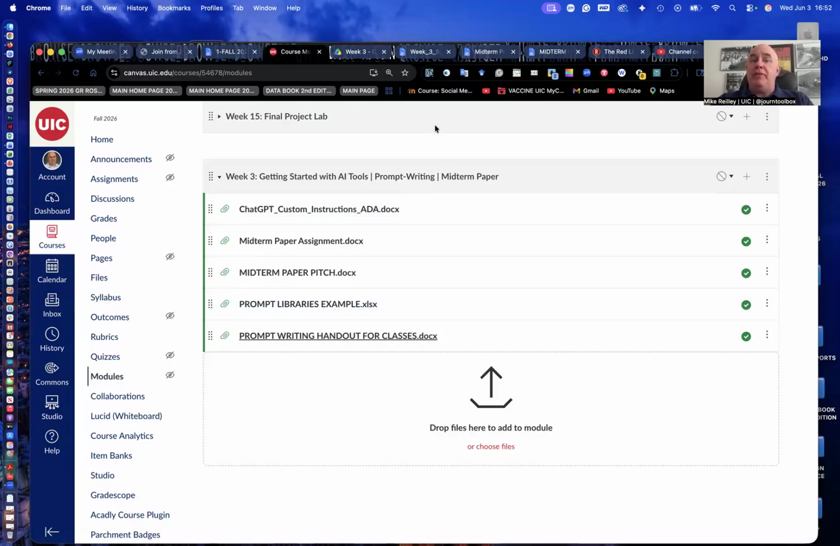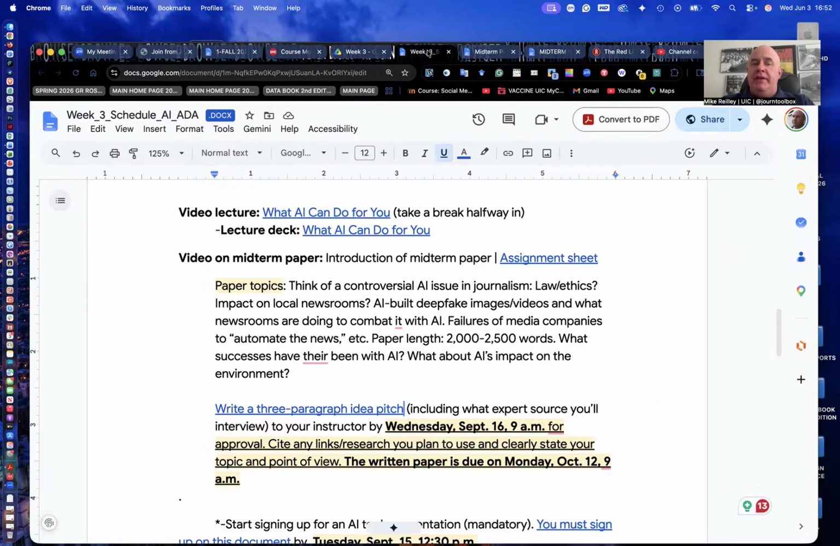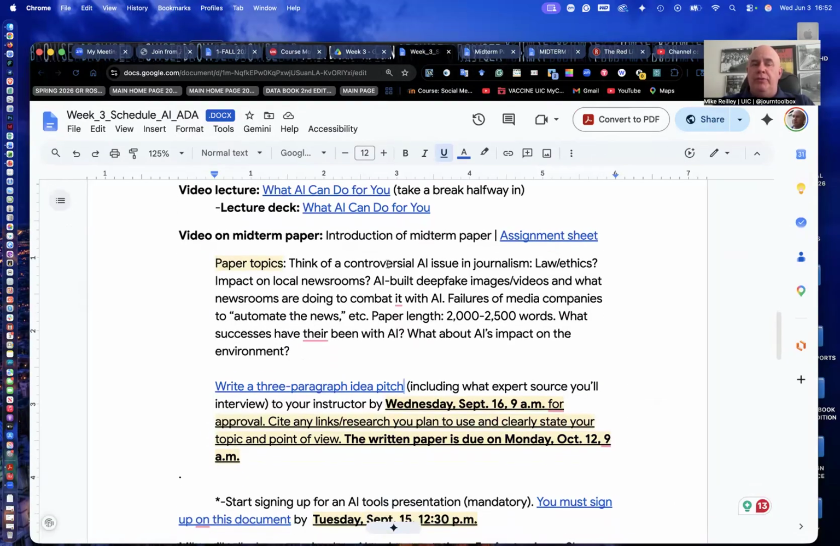We're talking now about the midterm paper. The midterm paper assignment and paper pitch are up here on Canvas. You can also look at them in our Google Drive. They're sitting right here, and you can open up those and read those right now if you want. And then I'm going to walk through them. So just hit the pause button and then we're going to walk through the midterm paper.